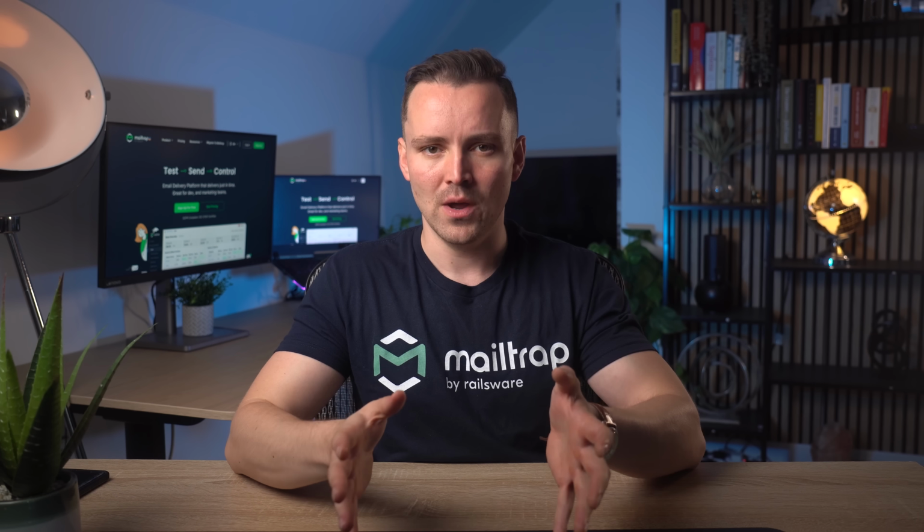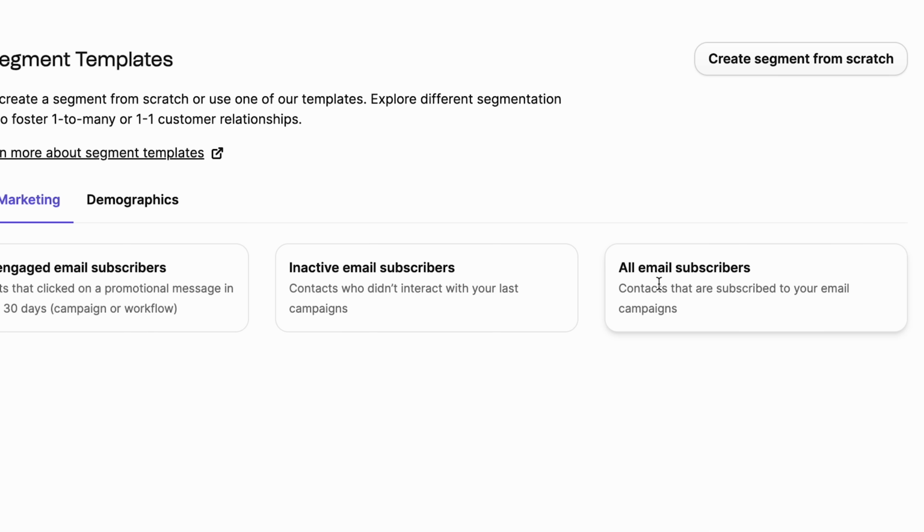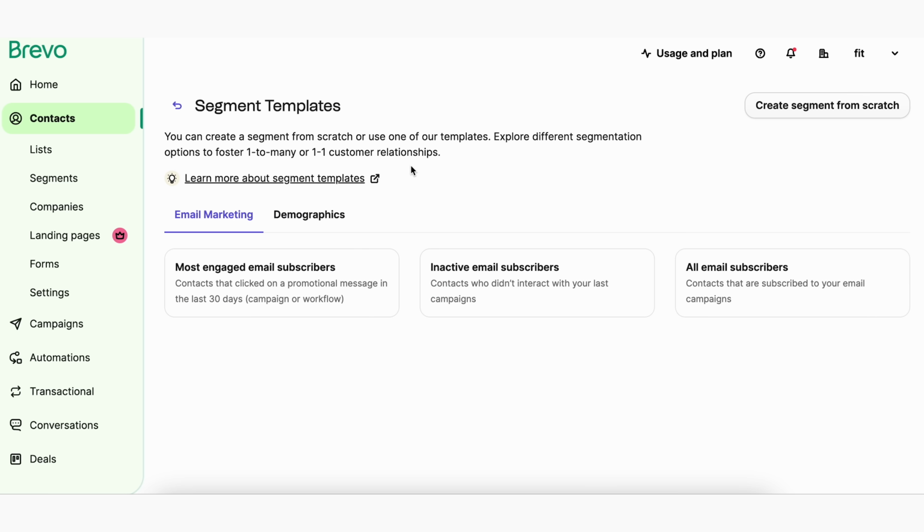Now, Brevo serves as the perfect mix of the two, a free segmentation tool with advanced features. With Brevo, just like with Mailchimp, you can create simple and complex segments from scratch or use templates.